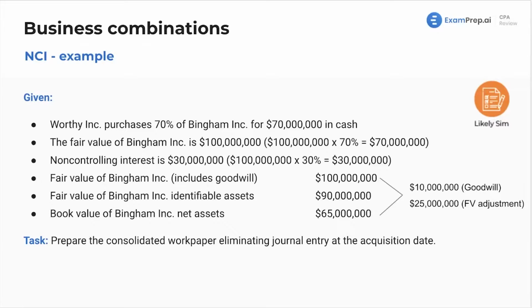All right, here's an example. We love these examples. Gotta love them. Let's see what we're dealing with here. Well, Worthy Inc. purchases 70% of Bingham Inc. for 70 million in cash. Awesome. Well, the fair value of Bingham Inc.